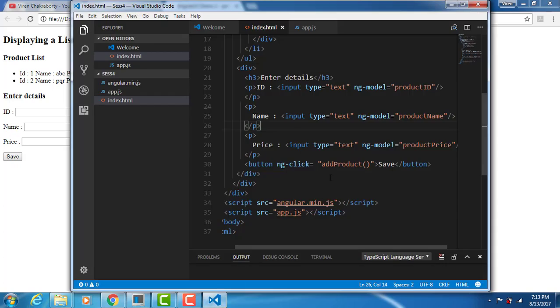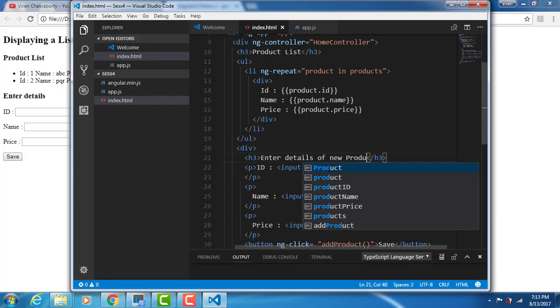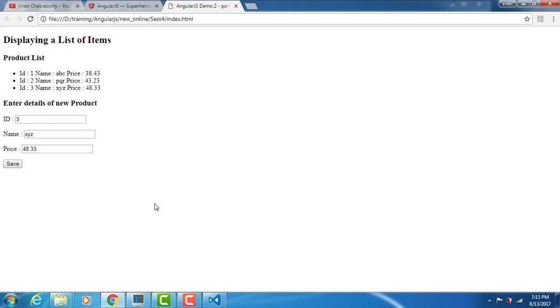So I come in here and I open it in the browser. So as you can see, this is our page, and I'm just going to make one small change here. I've just changed the heading so that we clearly understand that we are entering details for a new product. We'll call it XYZ. We'll give it some price. And we click on save.